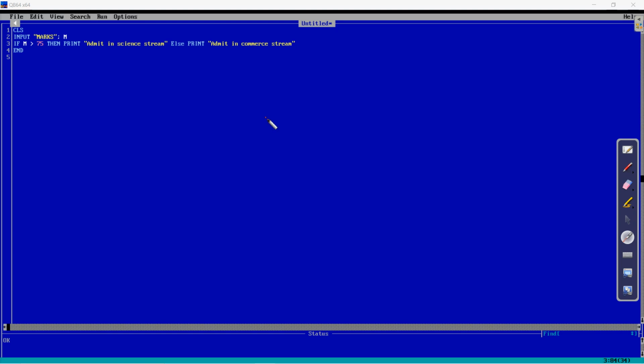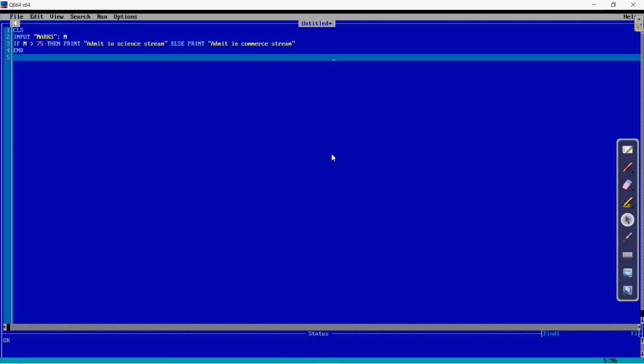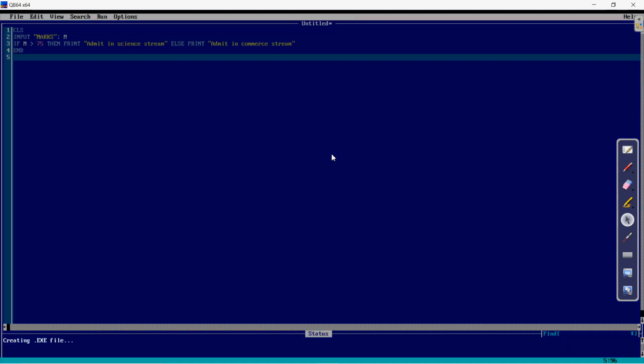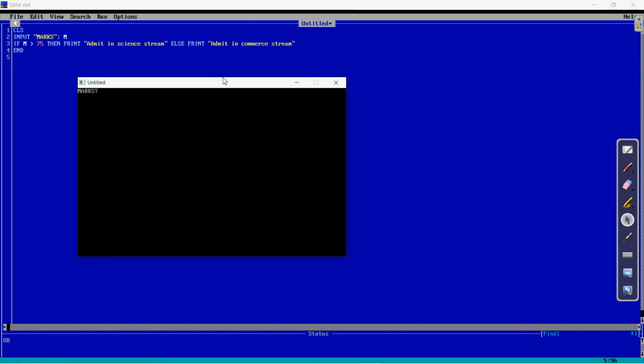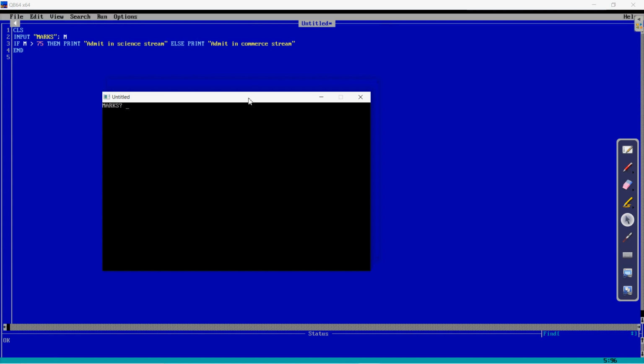Then press the F5 key for executing or running this program. So let us press F5. While I press the F5 button, you can see at the status bar it is showing the current progress. Here it is asking now the marks. Let us write something which is greater than 75. Suppose I am writing 90. Press the enter key. It is giving admit in the science stream.